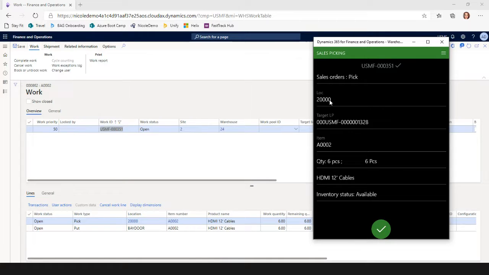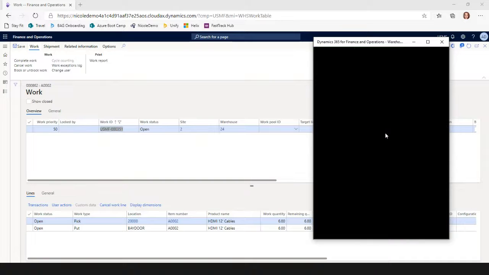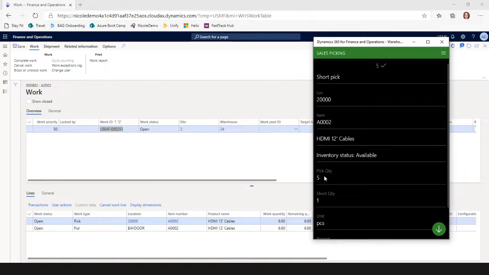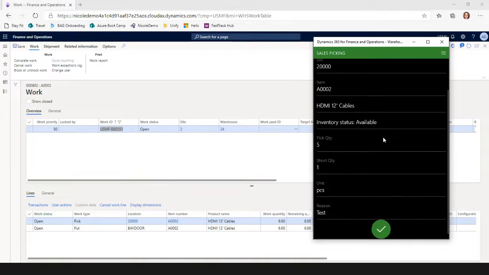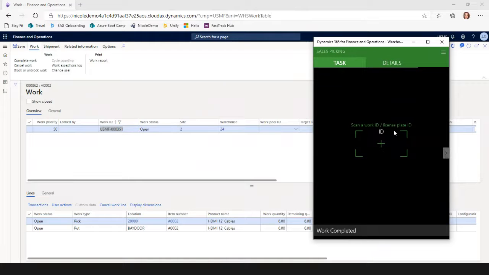So say as the user, I'm in the warehouse, I'm on my app, I go to this location to get 6 pieces, but there's not 6 pieces sitting in this location. So I'm going to initiate a short pick, and I'm going to say that I've only got 5 pieces because that's all I found. So it's telling me that it's short 1 piece. I'm going to verify that, and it's going to tell me, okay, take the 5 pieces you do have to the bay door, which is our final shipping location.